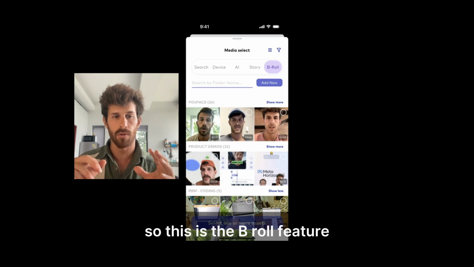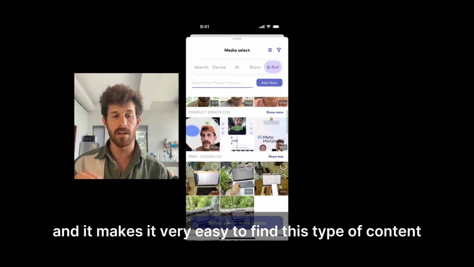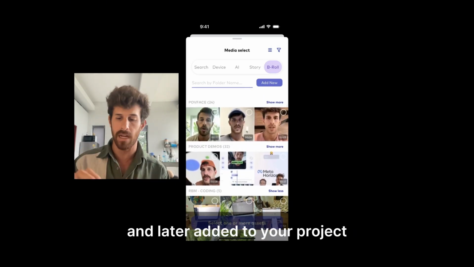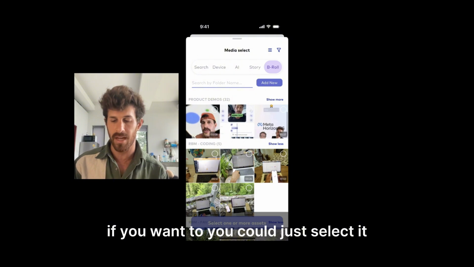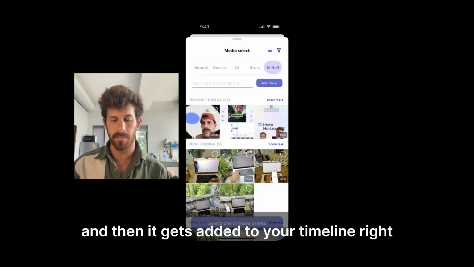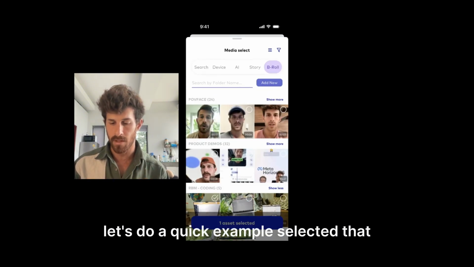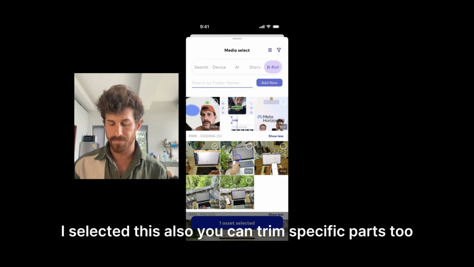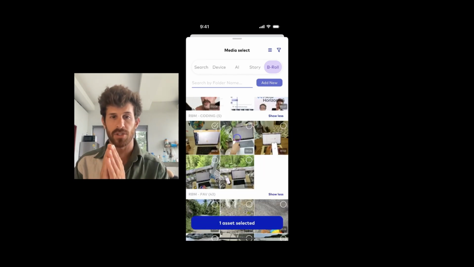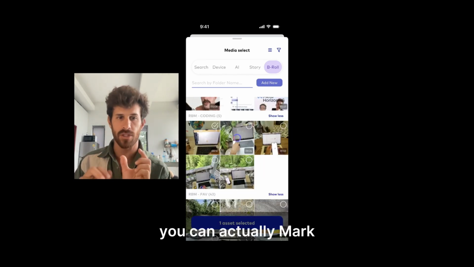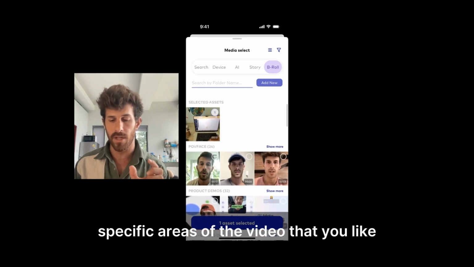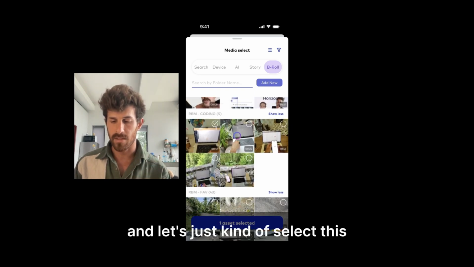So this is the B-roll feature. And it makes it very easy to find this type of content and later add it to your project. If you want to, you could just select it and then it gets added to your timeline. Right, let's just do a quick example. Selected that, I selected this. Also, you can trim specific parts too. So what's nice about the B-roll is you can actually mark specific areas of the video that you like. And let's just kind of select this.